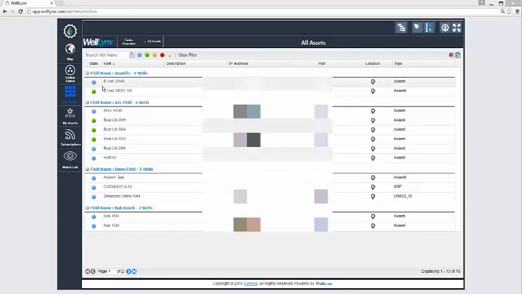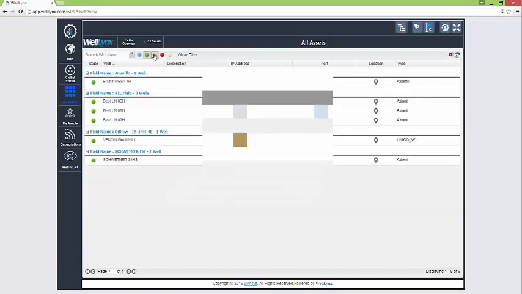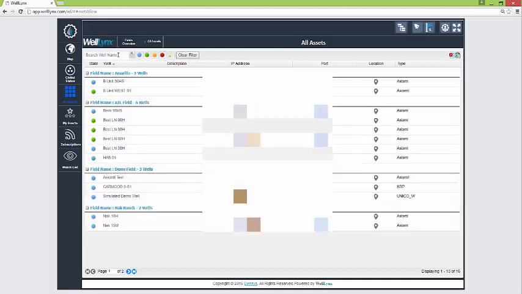All Assets View. The All Assets View displays all the wells and their current status and other information for each well, such as the IP address and well type. Users can filter based on the well status type to display wells only with certain status. User can also search based on the well names.